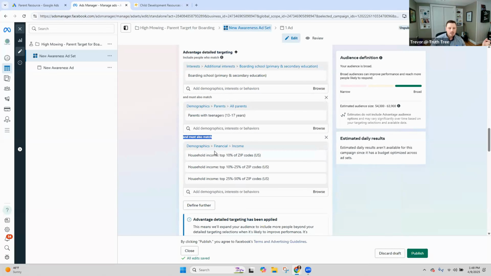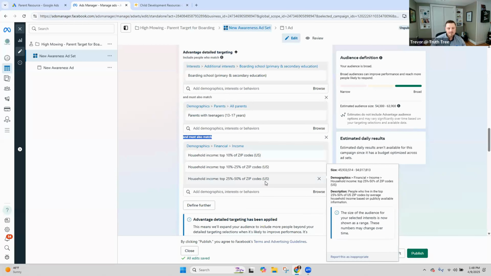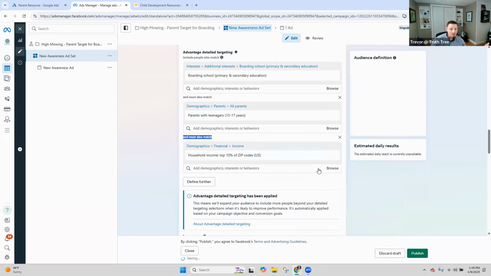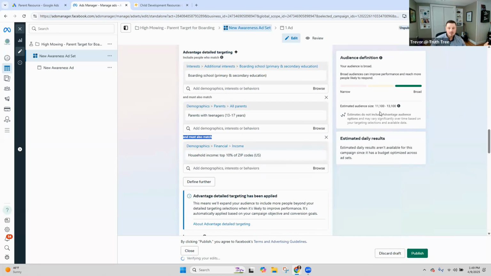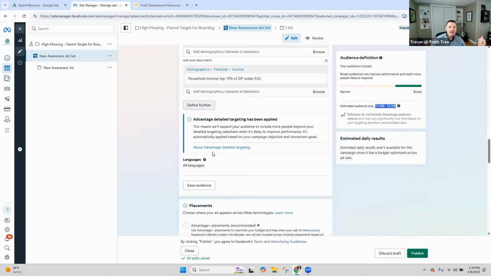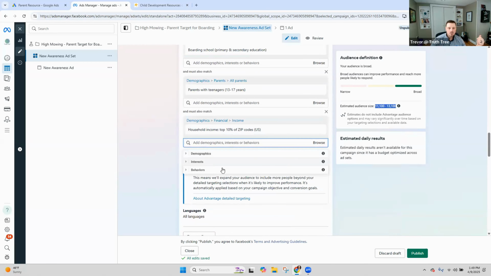Also must match household incomes in this area. If you're really, really expensive and you don't have any financial aid available, you probably only want to do the top 10%. So now we're down to 11 to 13,000. I don't know why it still says broad, because it's eventually going to say that's too narrow. So we are able to target this ad to people who are looking for boarding schools, are parents of ages 13 to 17, with a lot of household income, and you can add other things into this as well.